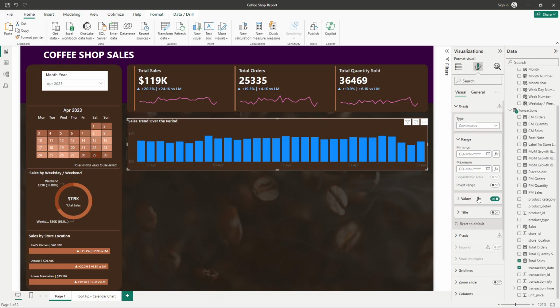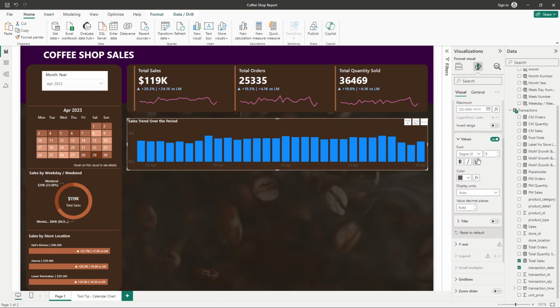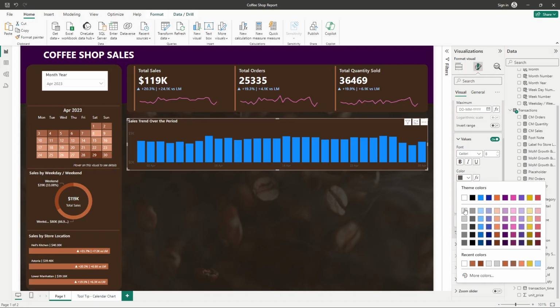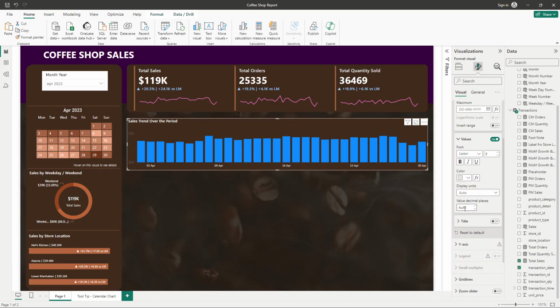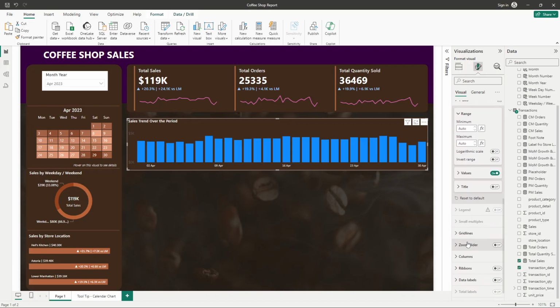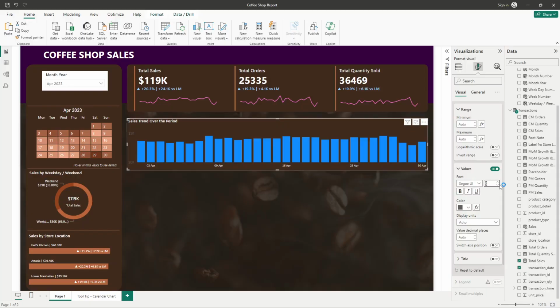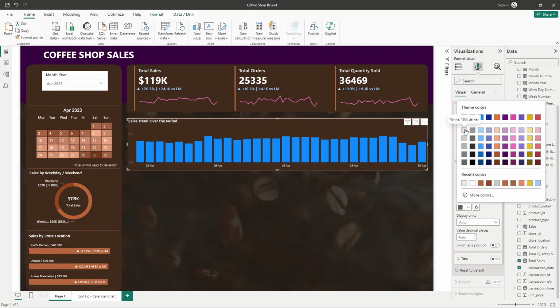Select the x-axis, go to values, and instead of this we will choose 8, and choose the font as Calibri. Similar thing we have to do for the y-axis also. Go to values, choose the value as 9 and the font style as Calibri.